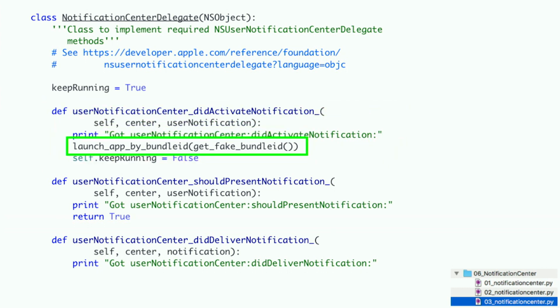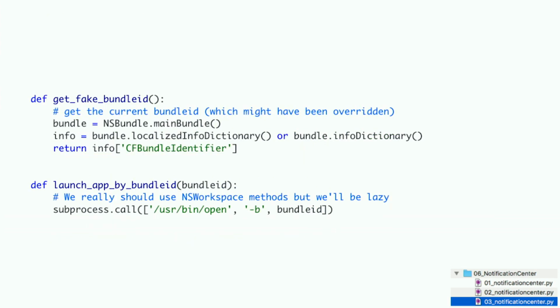And once we get that message, we're going to launch the app. So I just added an additional function to this thing where, since we're dealing with bundle IDs anyway, let's use that bundle ID to launch the app. Yes, we should really use the NSWorkspace functions that I was showing you earlier. I'm going to be lazy and just call open.